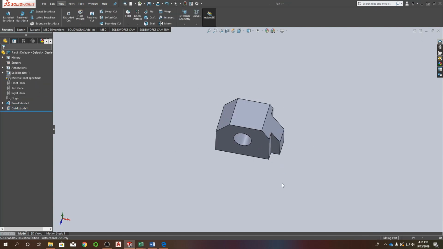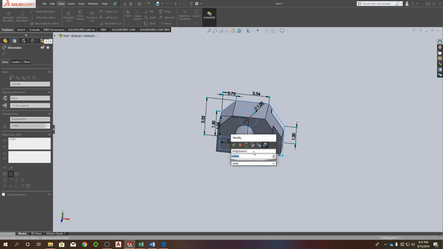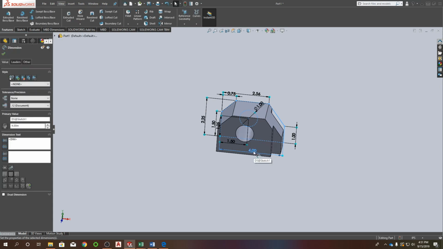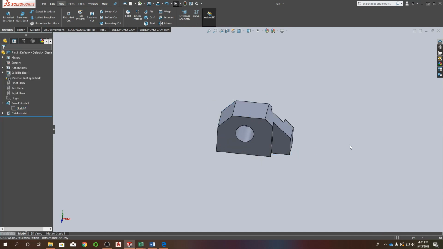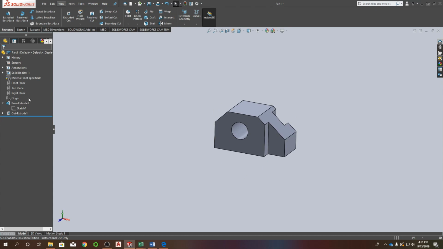So I screwed up a dimension, which is no big deal because I can just come over here, click on sketch, and then just double click on this dimension, set it to 4, and then do a Control B to regenerate. Okay, so we're almost done. Now there's one more cut. I gotta go from the right plane, click on extruded cut.